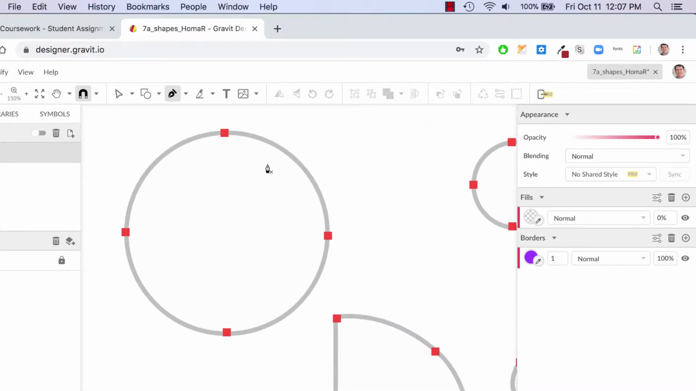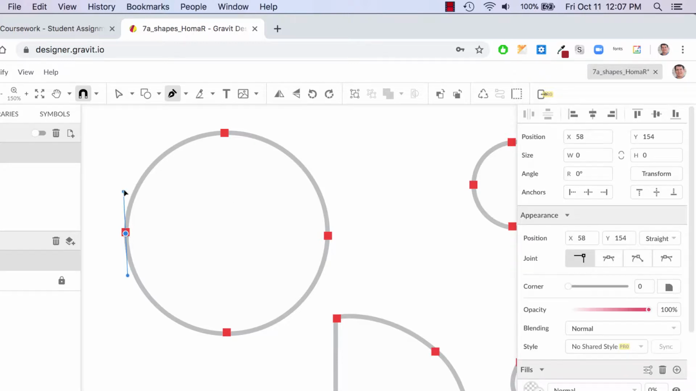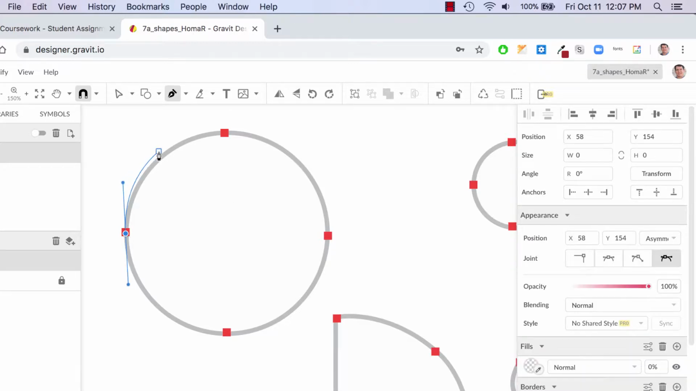And we're going to do one at a time here. We're going to use the pen tool, and we're going to click and drag and actually make curves as we go. Now remember, the circle is composed of all curves, so we're going to click and drag. And what's nice about Gravit, it shows you the line segment. In Illustrator it does not, but here it shows you the line segment before you even click on the next point.